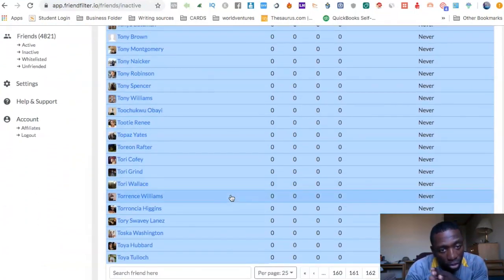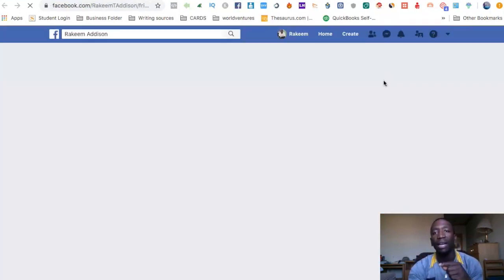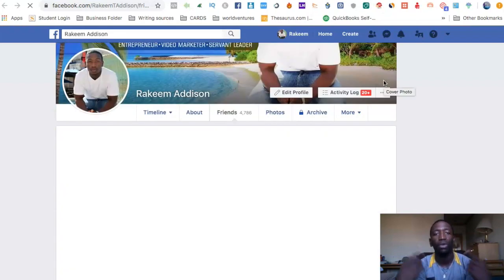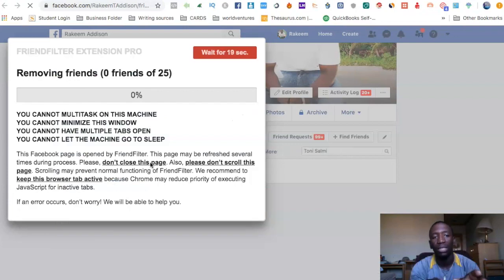All right, so, okay, so boom. What I'm going to do now that I have them selected, I'm going to hit unfriend, and I'm going to show you the little screen that's going to pop up. So let me exit out of my Facebook. Now, you see it goes to my profile, and you should see a little box pop up here. Boom, it says removing friends. So it's literally about to remove them.